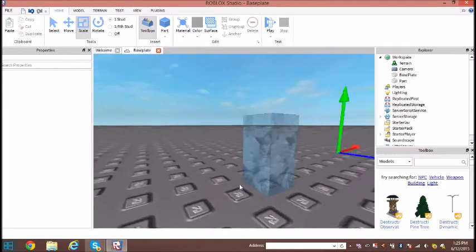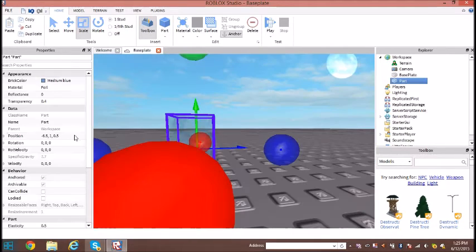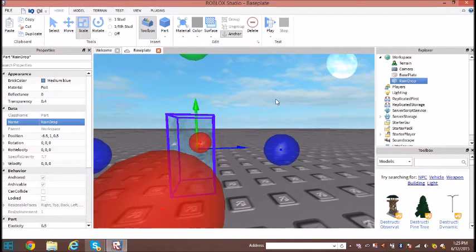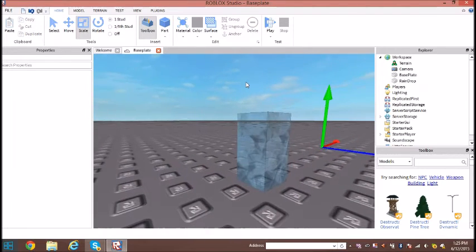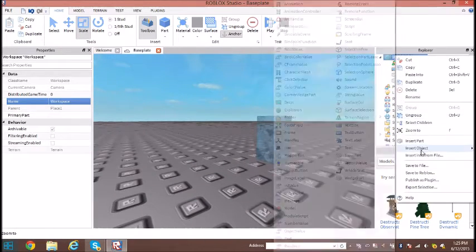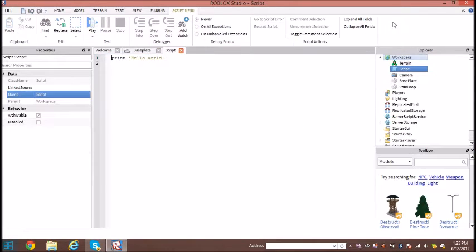So there you go, you got our raindrop. That was pretty simple. If you want, you can name it raindrop, just like I did there. Now we are ready to begin the scripting. First, we're going to insert a script into workspace. If you want, you can name it something like rain script. Now just delete the part at the top. Let's go ahead and get this started.